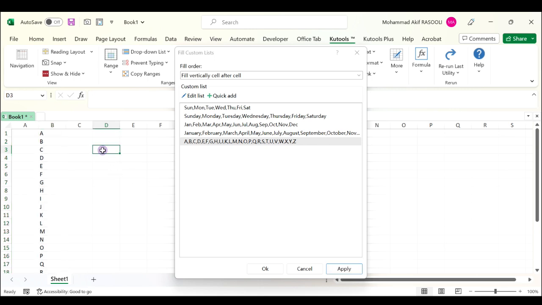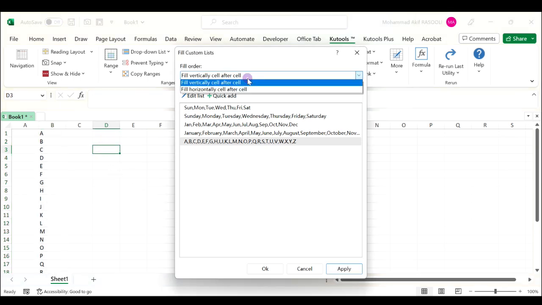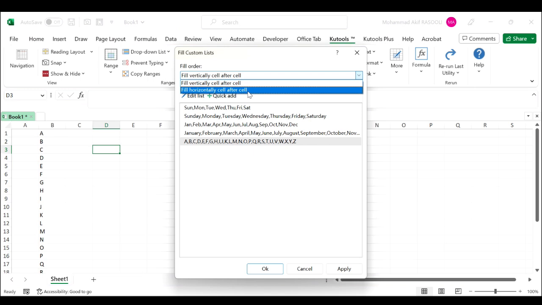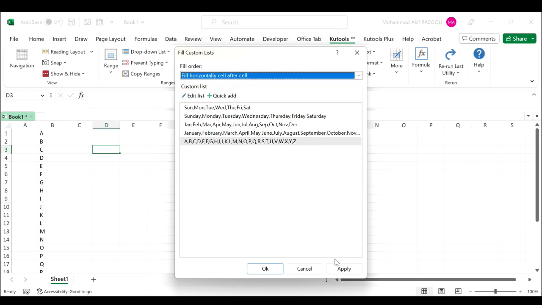And if you want to insert another list, select a beginning cell. This time select the fill horizontally cell after cell. Click apply.